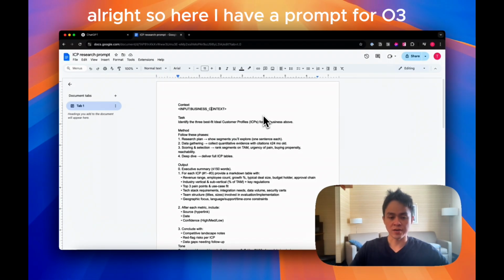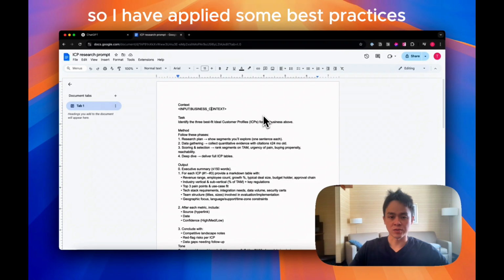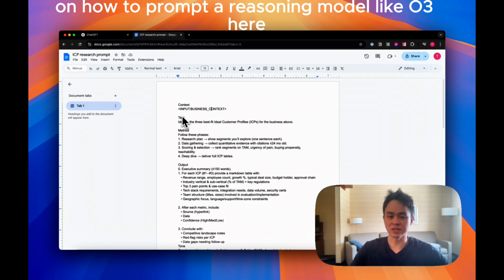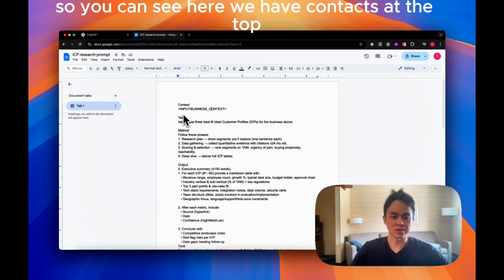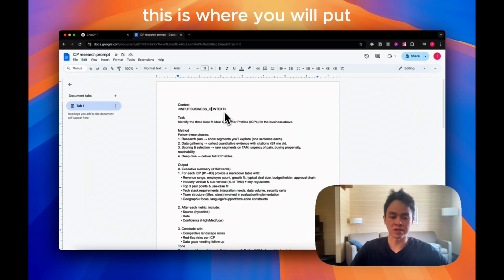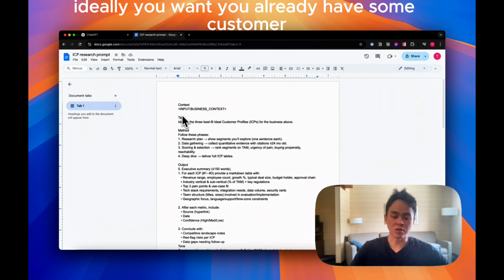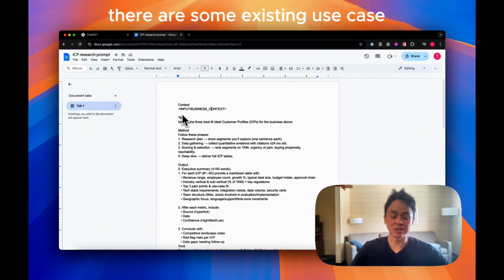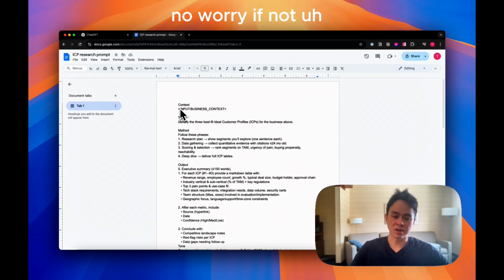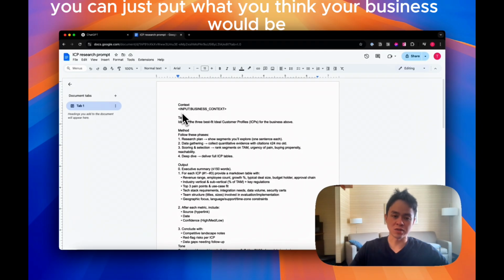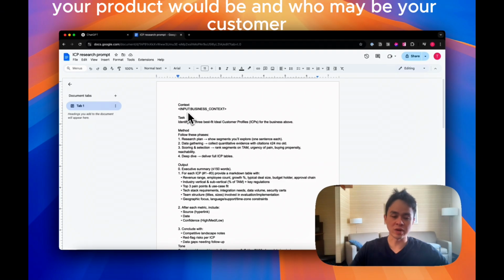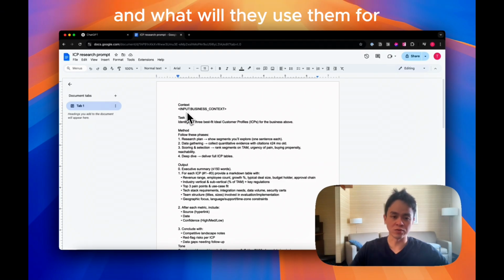All right, so here I have a prompt for o3. I have applied some best practices on how to prompt a reasoning model like o3 here. You can see here we have context at the top. This is where you will put information about your business. Ideally, you already have some customers and some existing use cases. No worry if not. If you don't have it, you can just put what you think your business would be, what your product would be, who may be your customer, and what they will use it for.